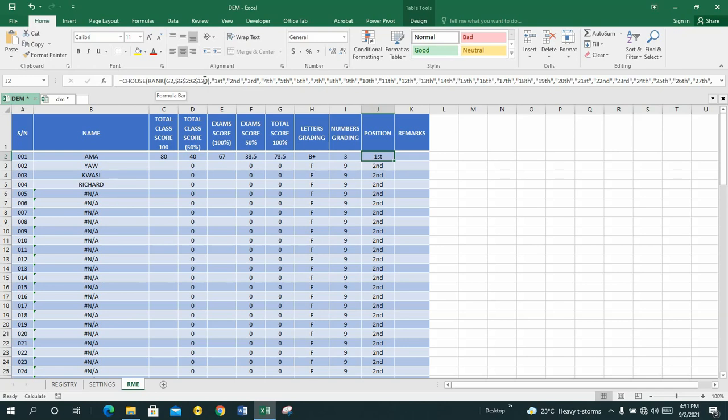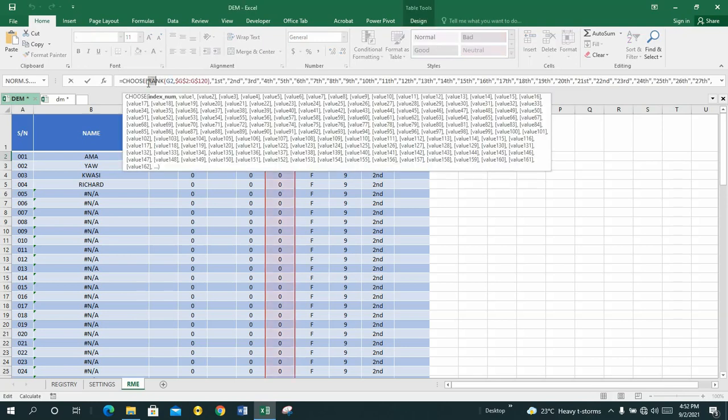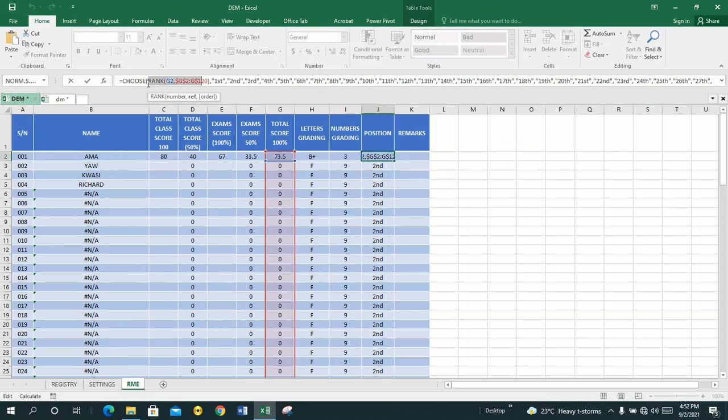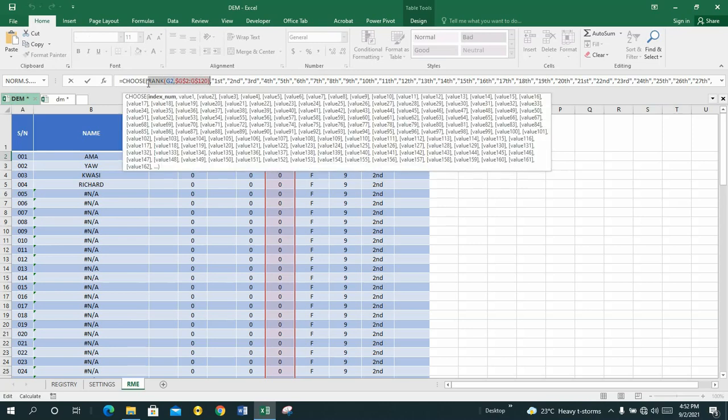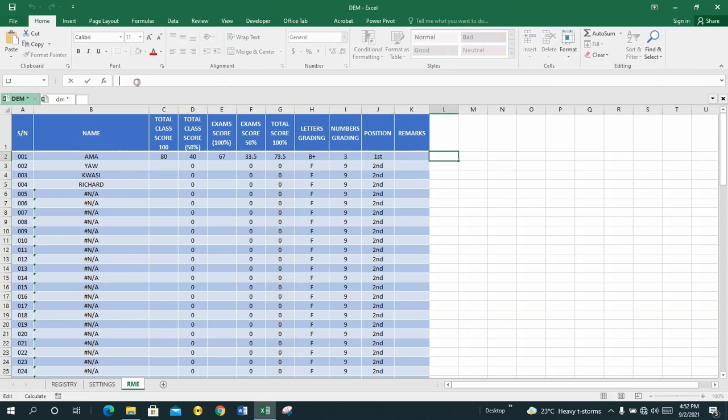The rank is what we use for the position, but it will not do it in such a way that there will be first, second, third. Let me demonstrate it here. Let me just remove this formula, the rank formula. Let me copy it and paste it here so that you see it yourself.